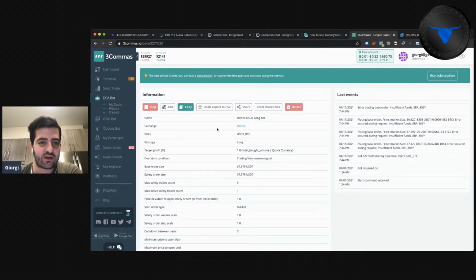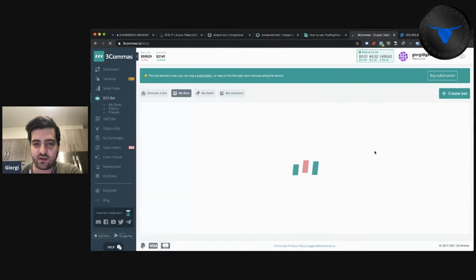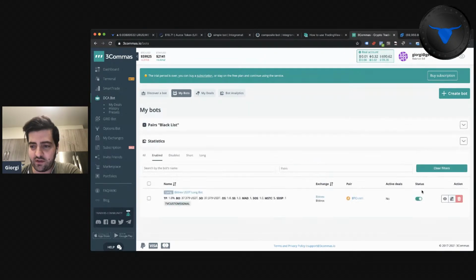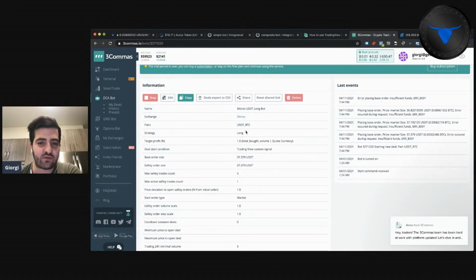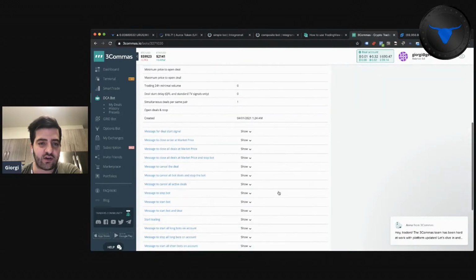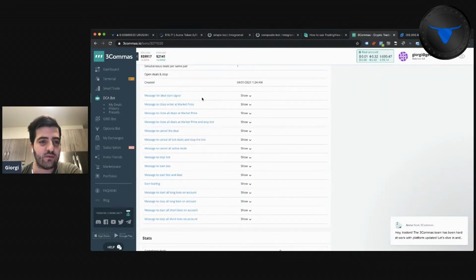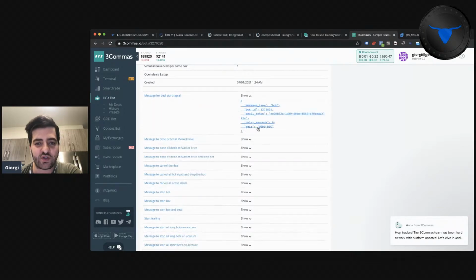Now, when you go back to the bot itself, that's in your DCA bot, and if you click on this view button right here, you'll see that you have all your bot information. In this area, if you scroll down, you'll see message for deal start signal, and if you click on that, it will display this JSON data. This is the information that we want, and this is the information that's going to be sent from Aurox to Integromat, from Integromat to 3Commas, and then eventually to your exchange.